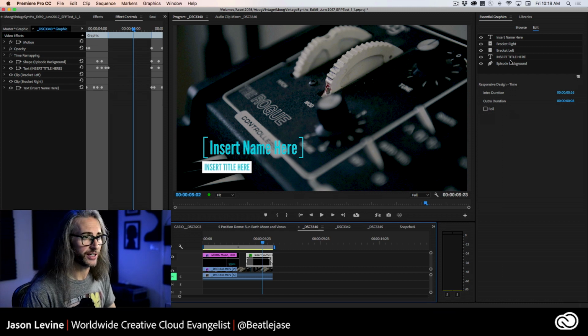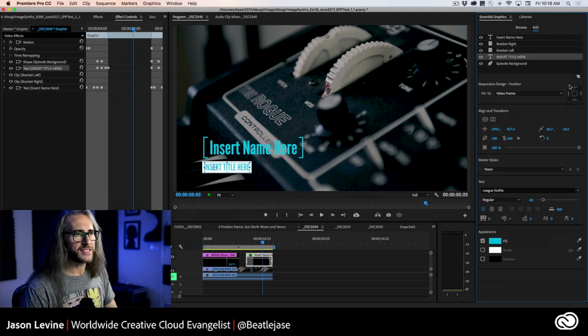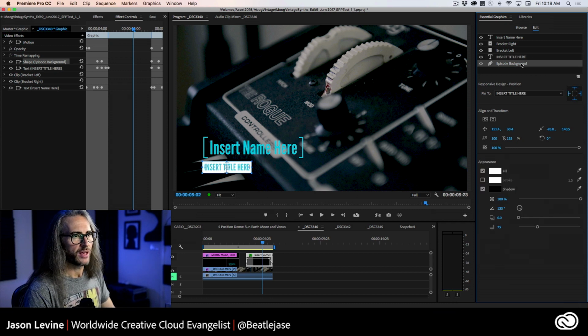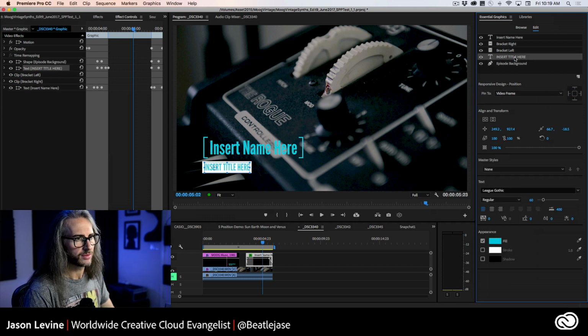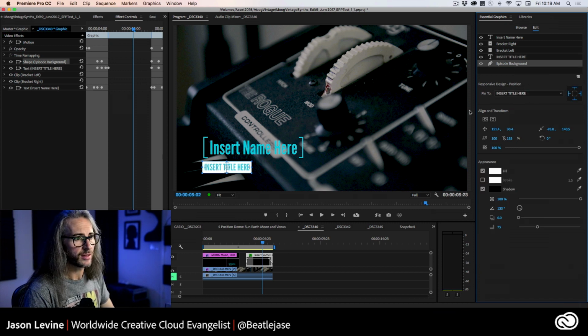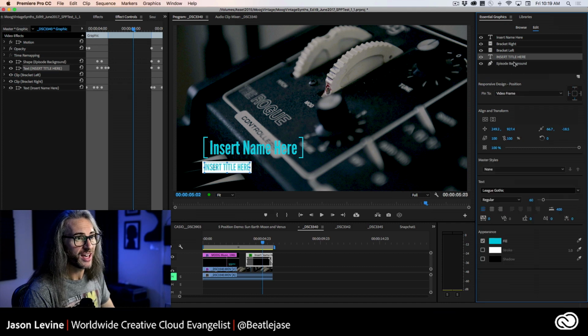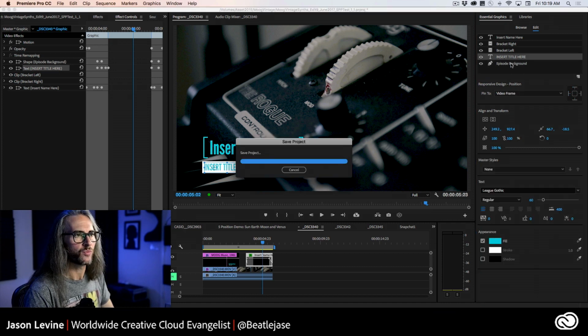But what you also have here are elements of responsive design positioning, okay? And you can see that by taking a look here inside our layers panel. So for instance, this episode background, which is, you can see, this white sort of filled in rectangle. This is pinned to the insert title here layer, which is pinned to the video frame, okay? So this, the box, is pinned to the text layer, okay?